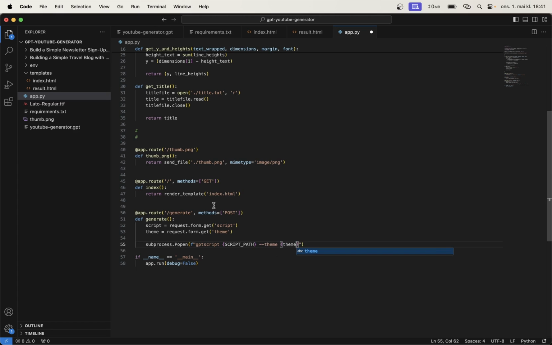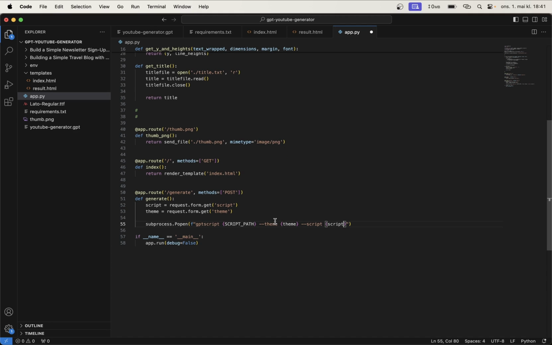Pass in theme, which comes from the form, and script, which is not the GPT script, but the script for the video. When that is done, I want to use Python to add the font and text similar to the picture, but let's do a test now and see if it is working. When this is done, we can say return redirect, and I want to redirect us to the result page.